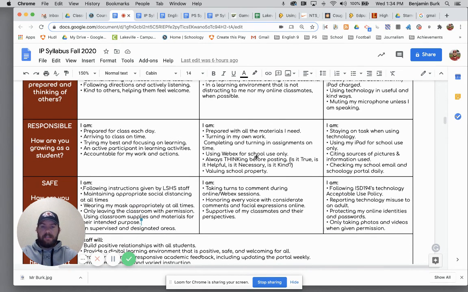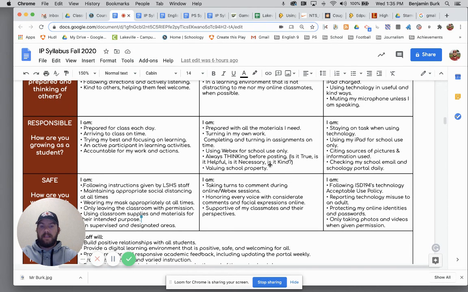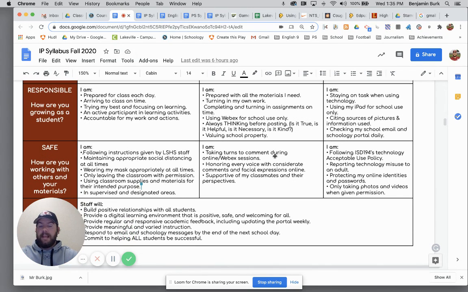Responsible. How are you growing as a student? Are you prepared with all the materials that you need? Are you turning in your own work? Are you doing things on time? Are you using the things that you were given, like WebEx, for school use only? Are you thinking before posting? THINK is an acronym. Is it true, helpful, necessary, and kind? These are the type of things that you're being responsible for, your words and your actions in the online community. And then safety, right?